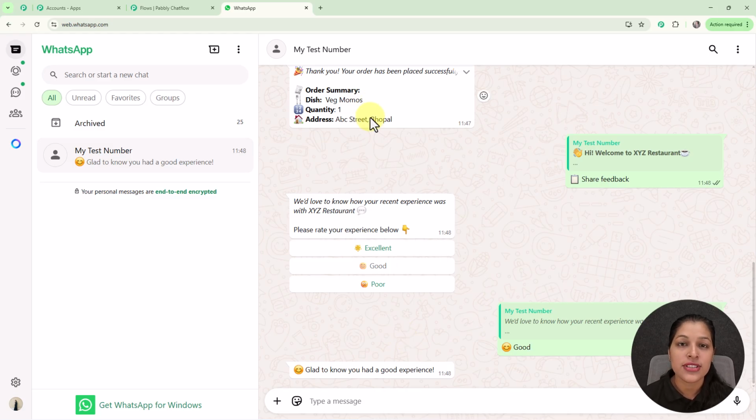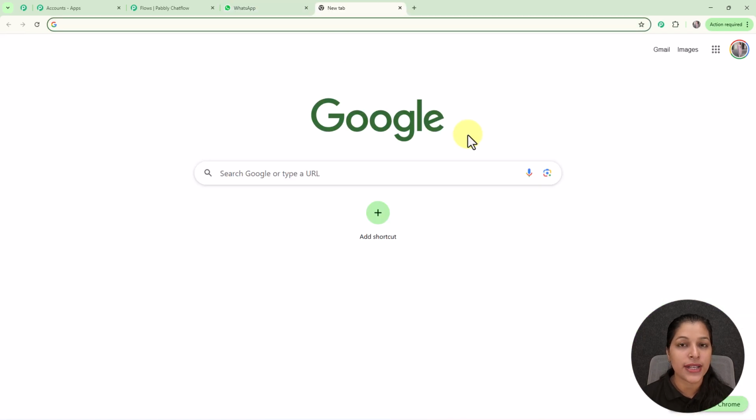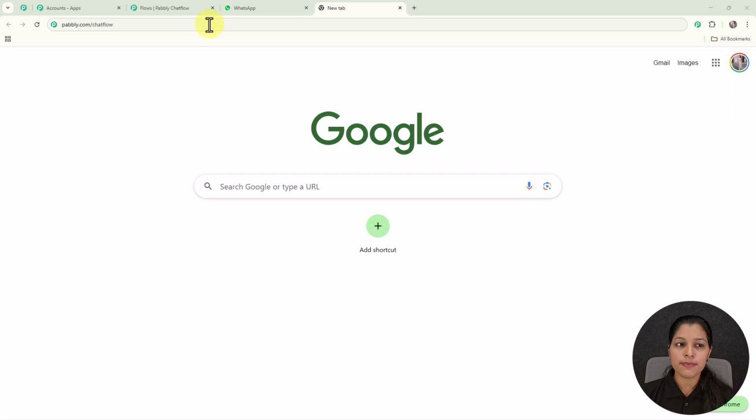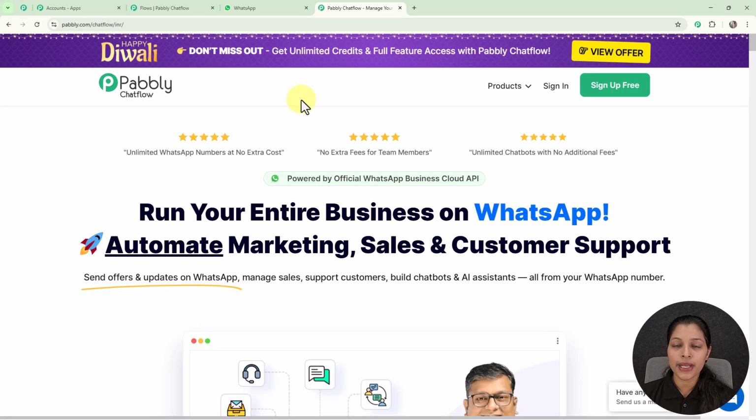So for that you just have to access Pabbly Chatflow, and for accessing Pabbly Chatflow you just have to type its URL in a new tab, that is pabbly.com/chatflow, and once you enter the URL you will get the landing page of Pabbly, and here you can see we are getting two options, that is sign in and sign up free. So if you are a new user you can simply click on this sign up free, but if you are an existing user you can simply click on this sign in, and if you sign up your account for free on Pabbly Chatflow you get 100 free credits every month for practicing Pabbly Chatflow.